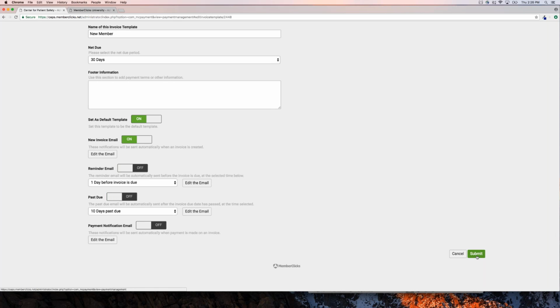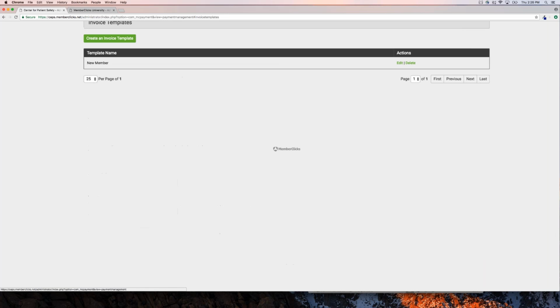email set up. So if they pay, these notifications automatically won't send, correct? That's exactly right. Yep. Okay. That's exactly right.